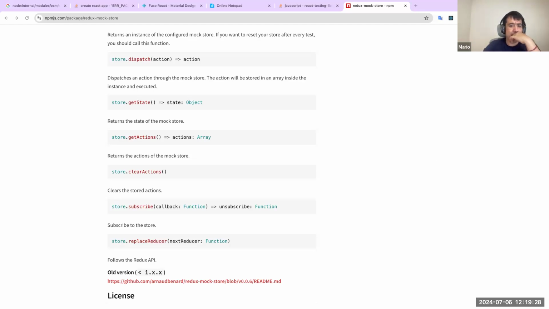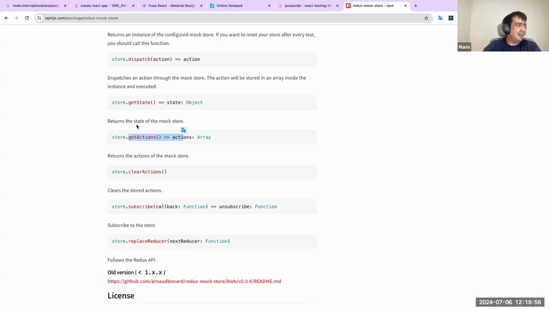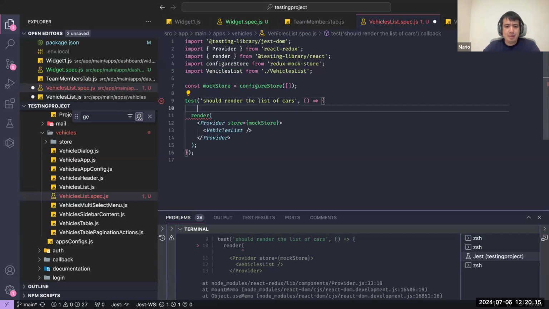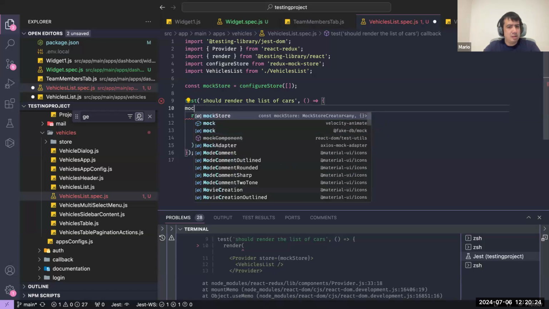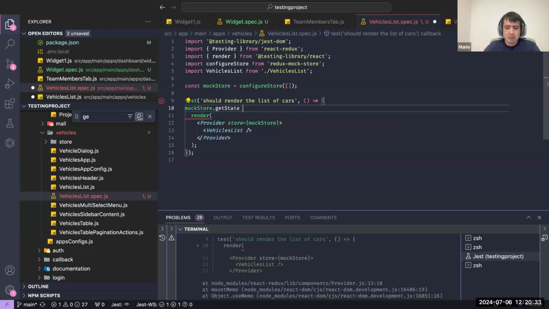Okay, let me just try to... okay. The idea of this, if I am not mistaken, and I hope I am not, is that here, before render, I think we have to say mock store dot get state, mock store dot get state will be equal.